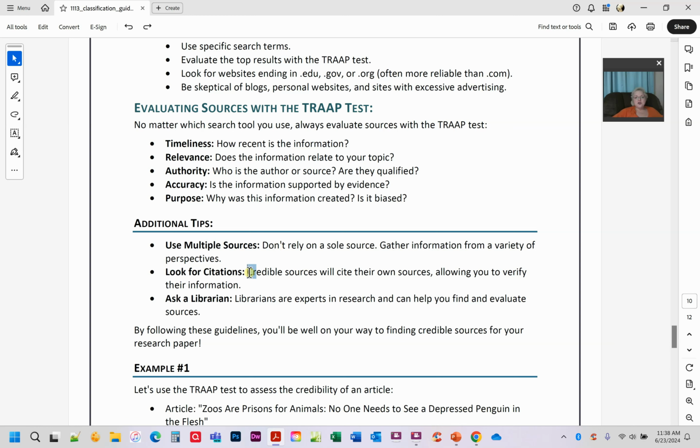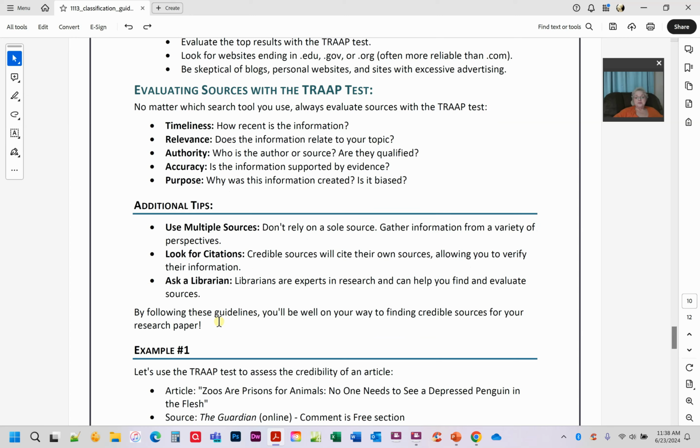Look for citations. Credible sources will cite their own sources, allowing you to verify their information. This is a real big problem with websites, because sometimes they'll give you information, but they won't tell you where their information came from. A scholarly journal, a reputable magazine or newspaper will give you that information. Again, ask librarians if you have access to one.